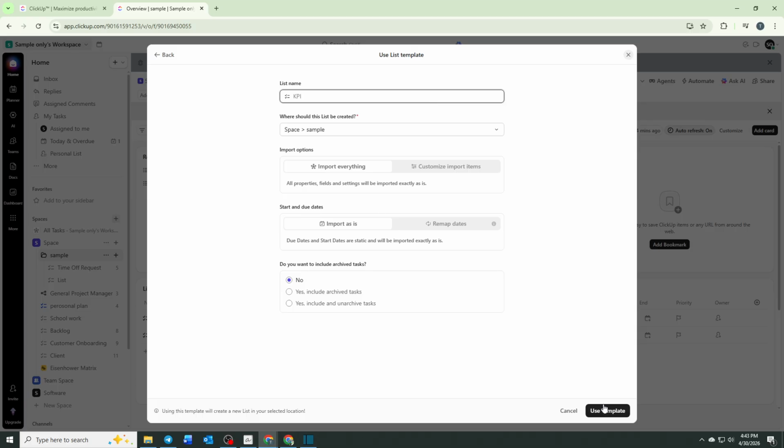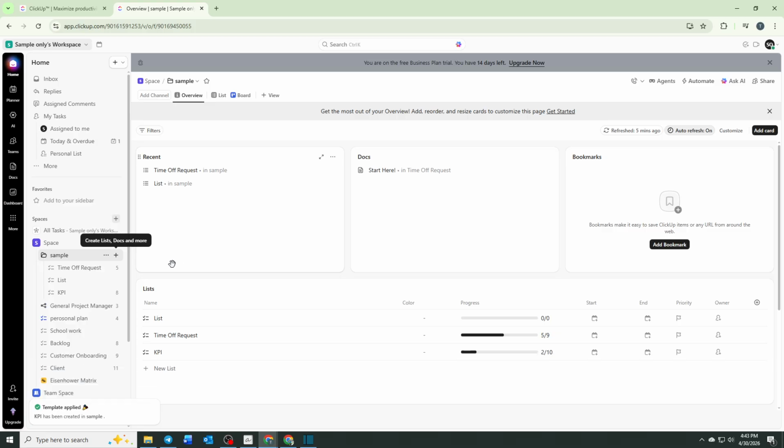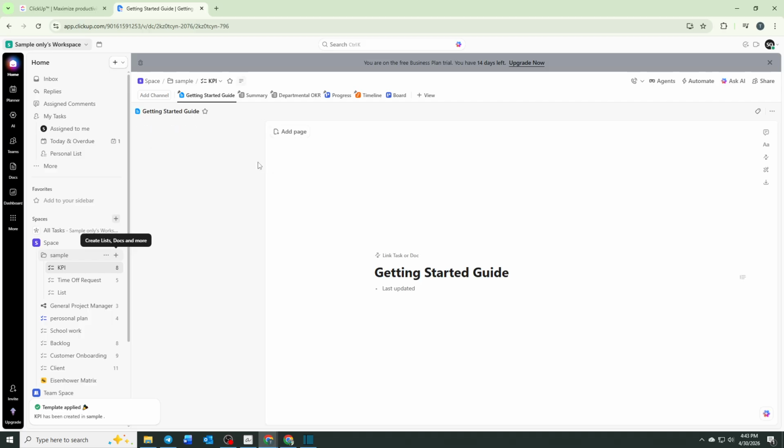You'll now see a structured layout filled with example entries and built-in fields. This gives you a ready-to-use framework. Replace the sample items with your actual KPIs by renaming or removing placeholders and adding real metrics that reflect your team's goals. Be specific with your naming so everything is easy to understand at a glance.